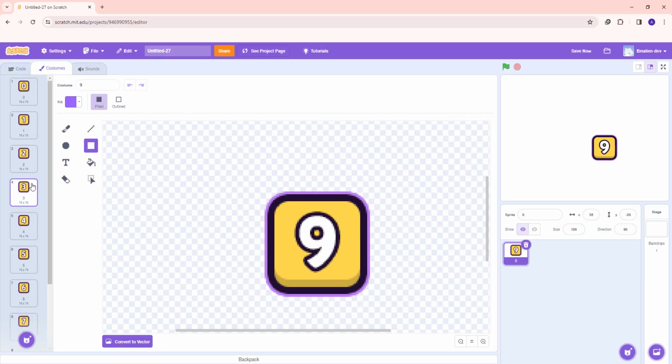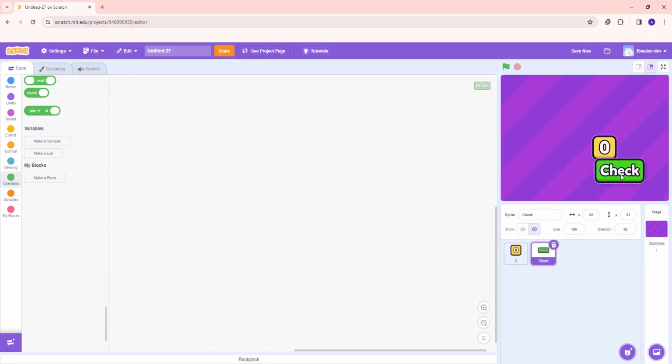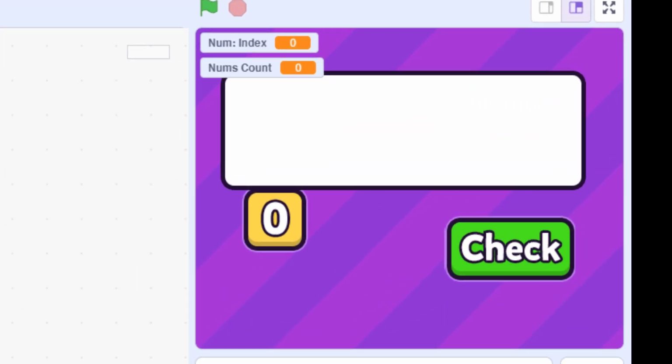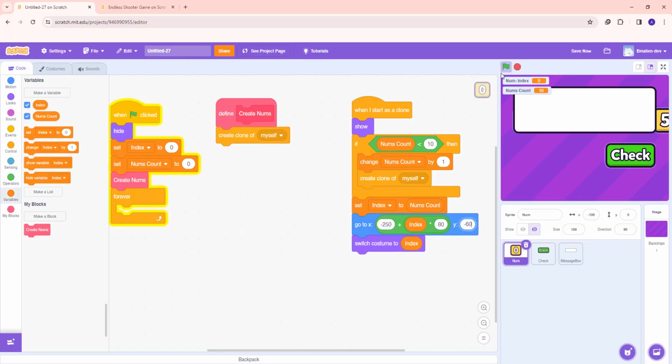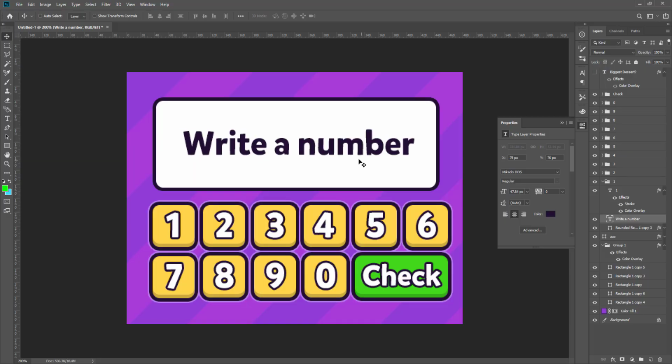I added the number buttons as one sprite, also the backdrop and the check button. Then I added the message box, which served as a central point for communication with the player. It was time to set the buttons' positions. After that, I added the message text in the game.